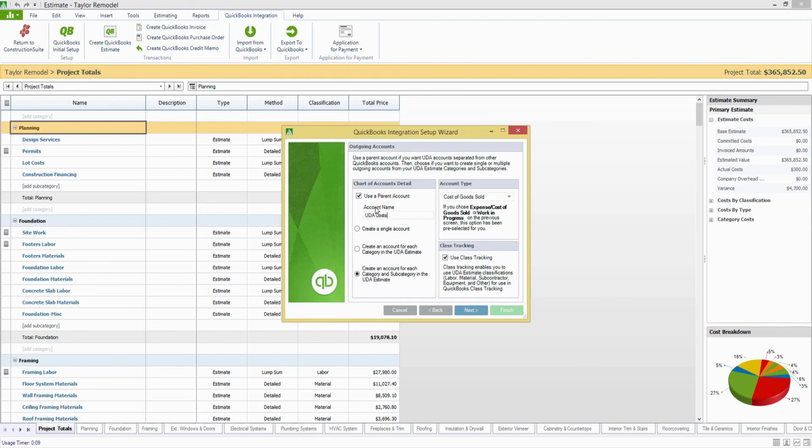But once you've determined whether or not you want to use that, you can go ahead and choose the detail that you're going to create in QuickBooks. And what I mean by that is if we look back here in the background on our estimate, this is our project totals page, so our summary essentially. We've got all of our categories, planning, foundation, framing, etc. And we also have our subcategories underneath each of these, design services, permits, and so on. You have the option to go in 3 levels of detail. So you can either create a single account when you send this over to QuickBooks, which will be the name of whatever account you put in here.